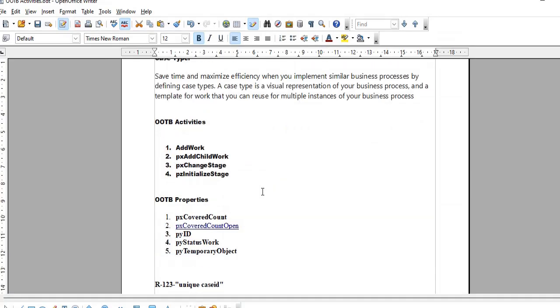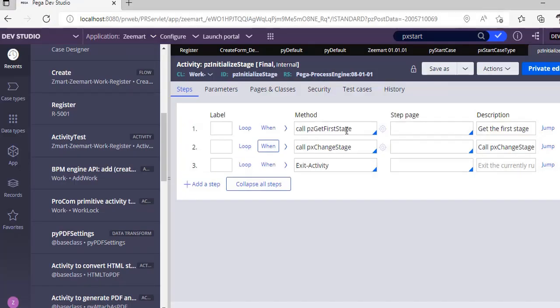Some of them I have listed here, like ad hoc. Suppose you are in a process and you want to create a new case, you can just give ad hoc in your activity such that it would create a new case. This is pxAddChildWork. Suppose if you want to initiate some child case to the respective parent case, you can use this. And if you want to change the stage through an activity or a utility, you can use this. And if you want to initialize the stage like how it is here, you can use this.